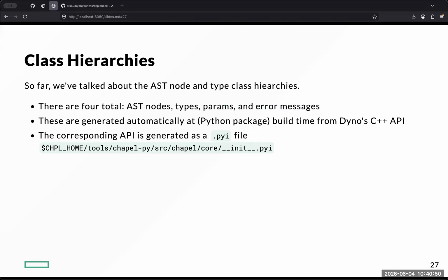And well, Daniel, how do they get generated? That's so cool. I'll talk about that next.